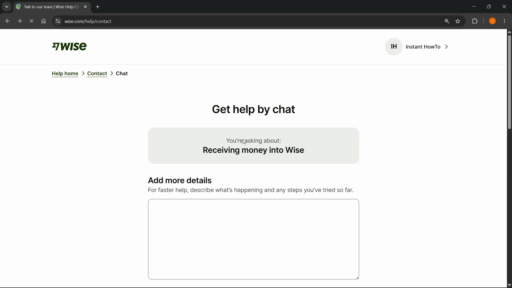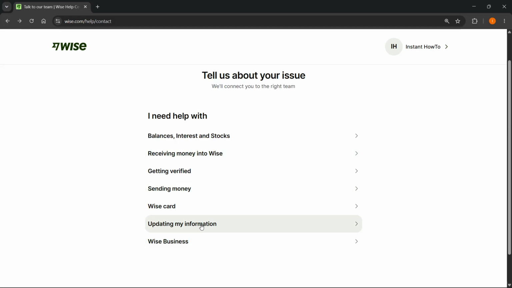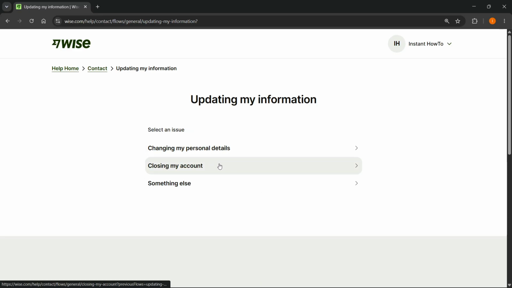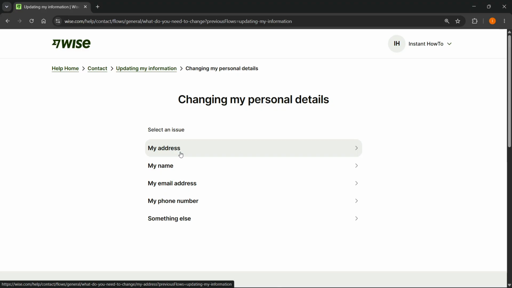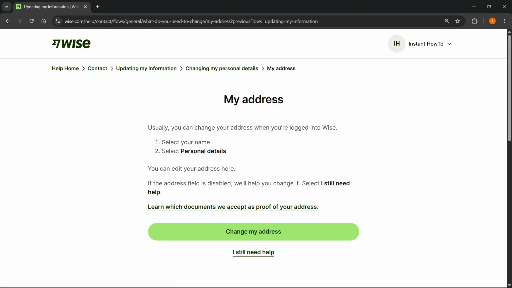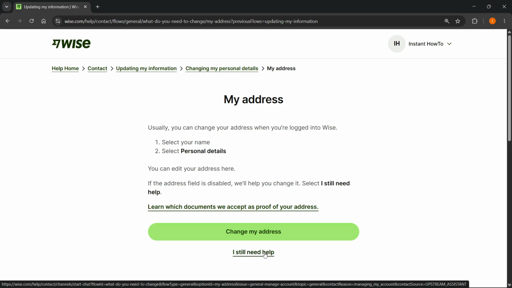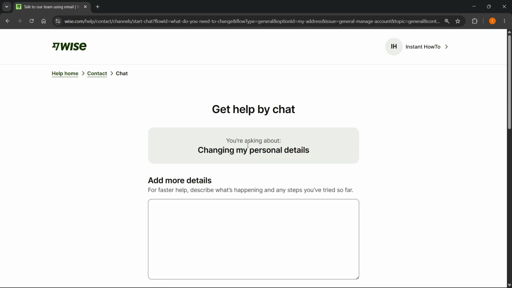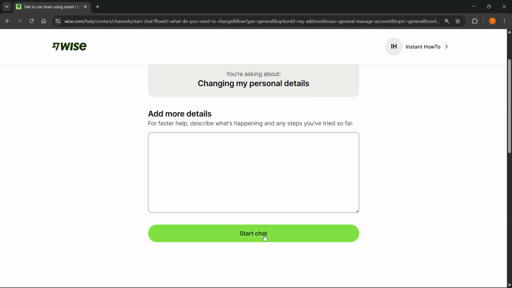However, if for some reason you can't see this, so if I go to, for example, over here, like updating my info, it's going to ask you some further questions. I'm going to do, for example, changing my personal details and then my address. You can see there's no start chat button. In this case, there's going to be an I still need help button. So you want to click on that. And then from here, you want to type in your issue and click on start chat from here.